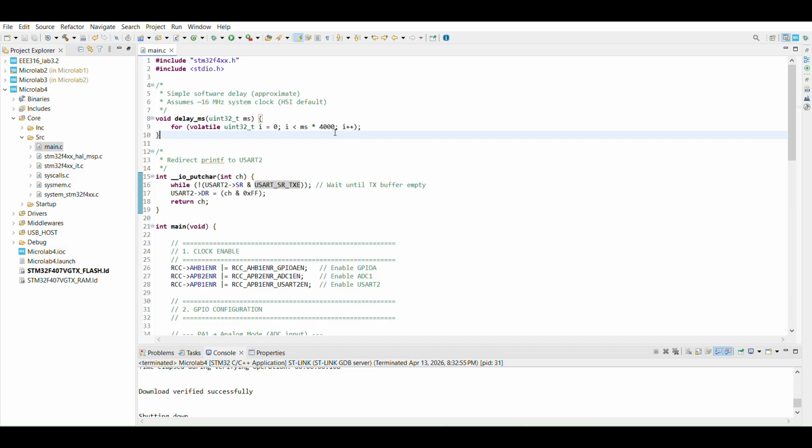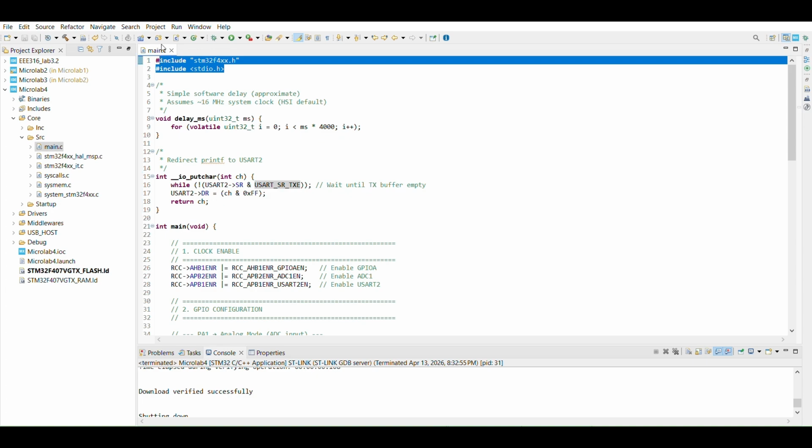At the beginning of the code, I include the required libraries. STM32F4XX.H is used to access hardware registers, and stdio.H is needed for the printf function. Since this is a bare metal implementation, all configurations are done at the register level.